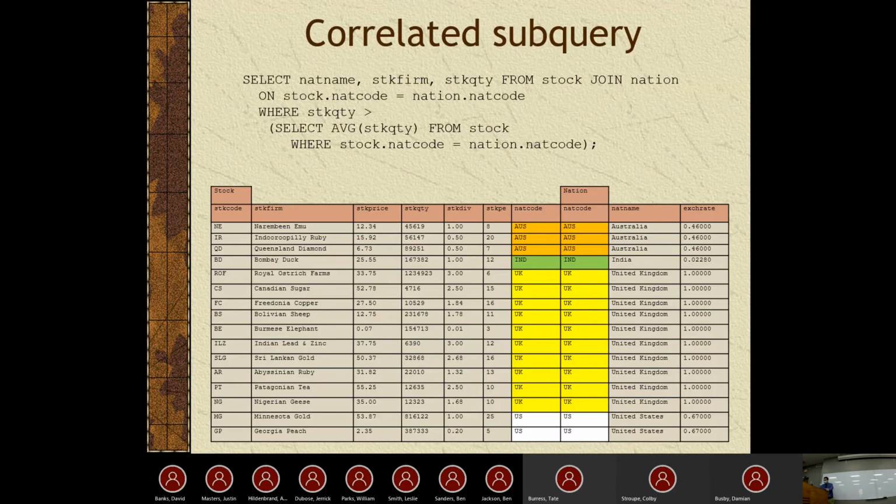Just looking at this visually, this gives us some indication of the results that we may see from doing that.